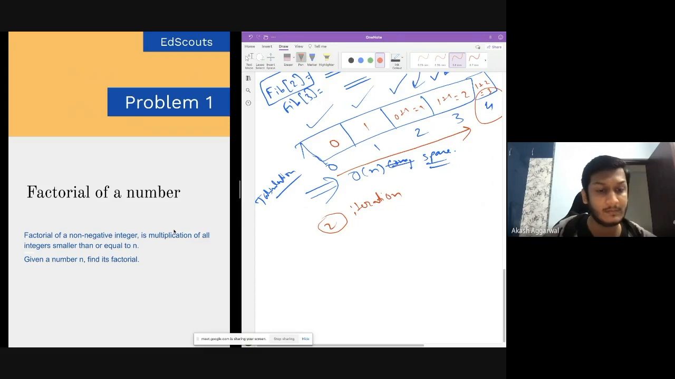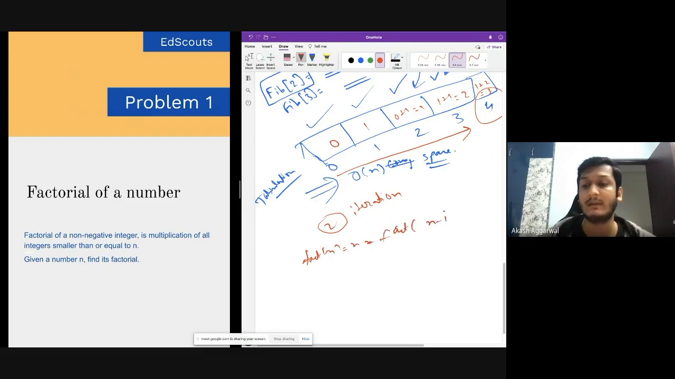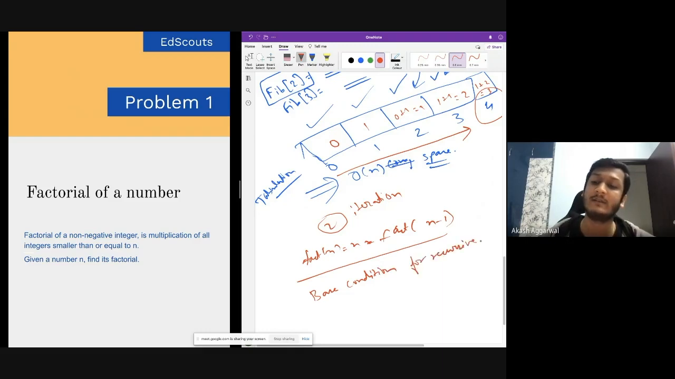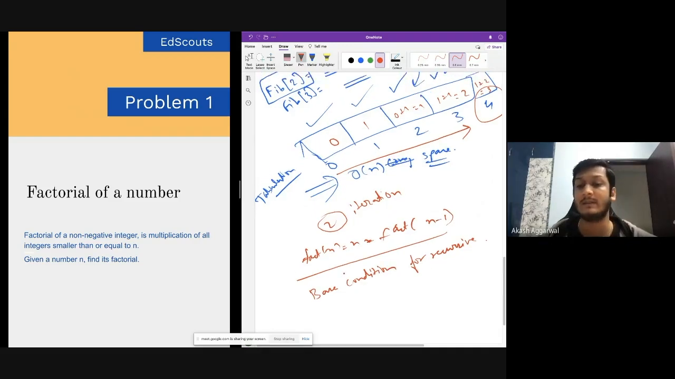Factorial of a number. What will be the recursion of this, for example? Factorial of n is equal to n into factorial of n minus 1. This will be the recursive function, and you should also always provide a base condition for recursive functions. Otherwise, they won't end, and there will be what? Stack overflow, right?